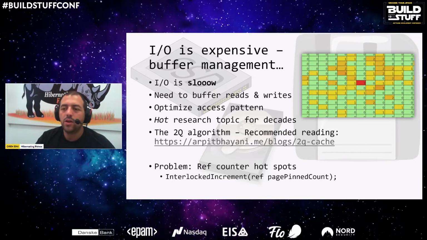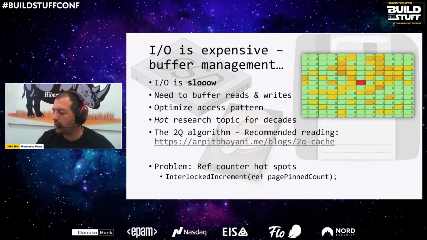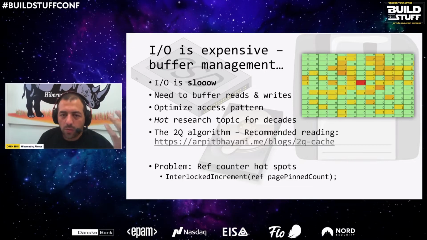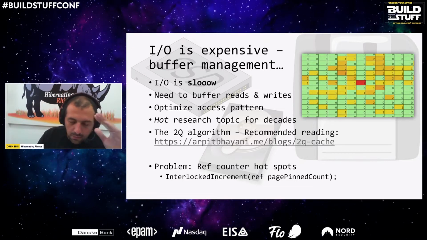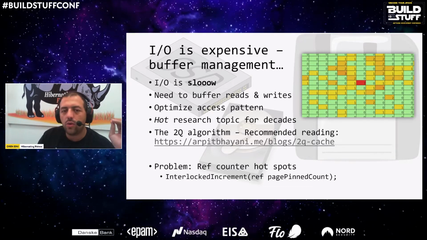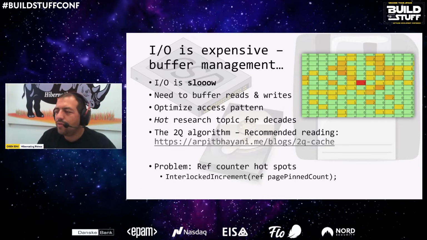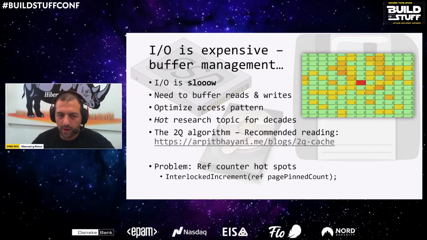When you talk about storage devices in the cloud, the actual storage may be remote. So basically slow. So how do you handle that? You have to have some form of buffering.